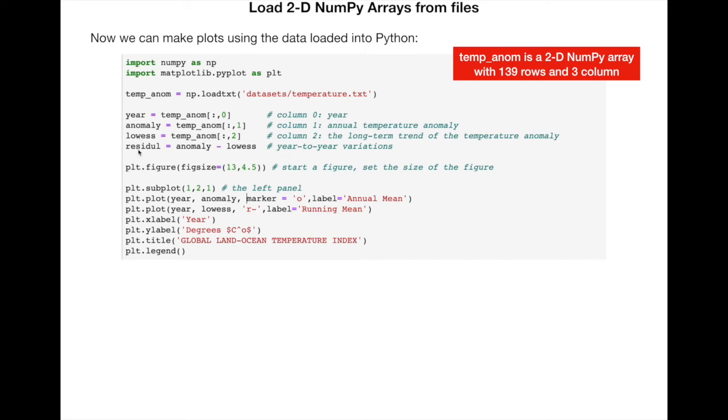And you can also do subtraction, by subtracting low-res, which is the long-term variation, from the annual anomaly, which is the year-to-year variation. Remember why we can do that? Because both of them are NumPy arrays. If they're lists, you can't do that.